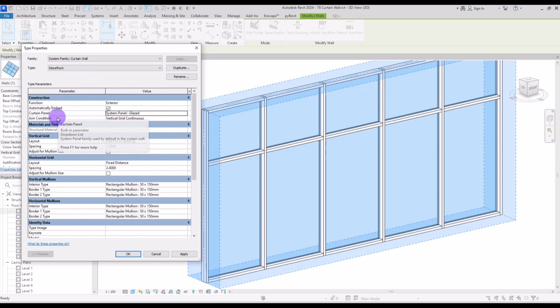Then we have curtain panel. If you open it, you will see all of the different walls that you have in properties. This is because curtain wall is a type of wall, so you can select all of these walls for the panel. Next important part is join condition.